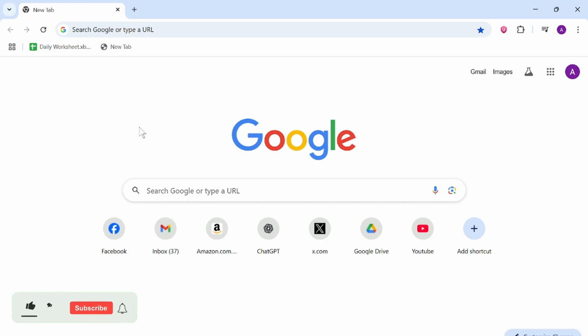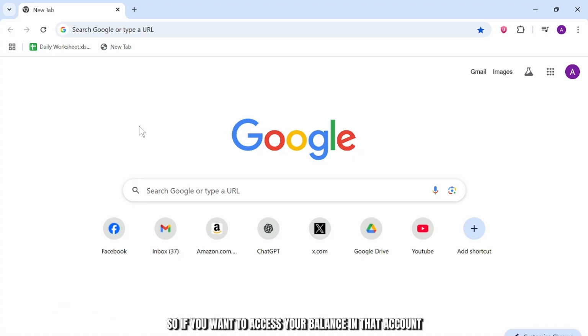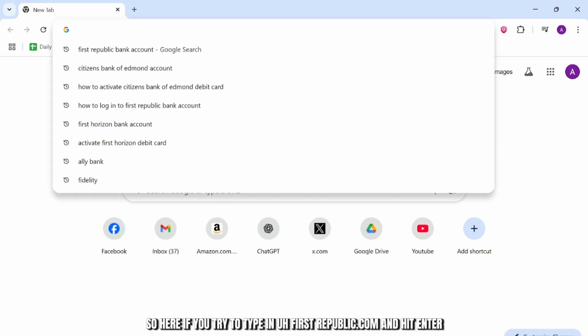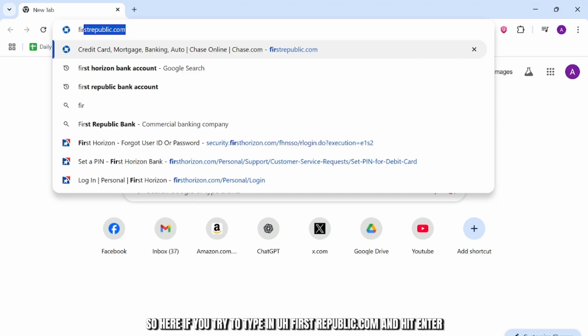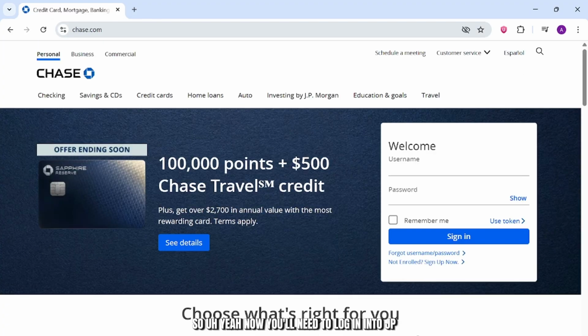Now let's begin. So if you didn't know, First Republic bank accounts have all been transferred to Chase.com. So if you want to access your balance in that account, you'll need to log in to Chase.com and not First Republic. So here, if you try to type in firstrepublic.com and hit enter, the Chase website will open up. So now you'll need to log in to JP Morgan's Chase to access your First Republic account.